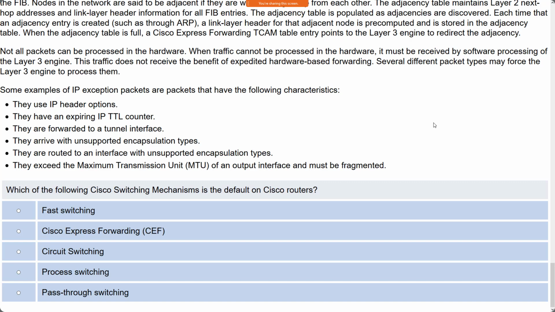So a packet with options has to be process switched and can't be fast switched. If the TTL is expiring, I mentioned that before, that means the packet can't be routed, so the control plane is going to have to respond with some sort of ICMP TTL exceeded message to the sender. If you're sending traffic to a tunnel interface, so it's going to have to be encapsulated in an IP, another IP header or a GRE header, whatever, that's going to require control plane processing, obviously.